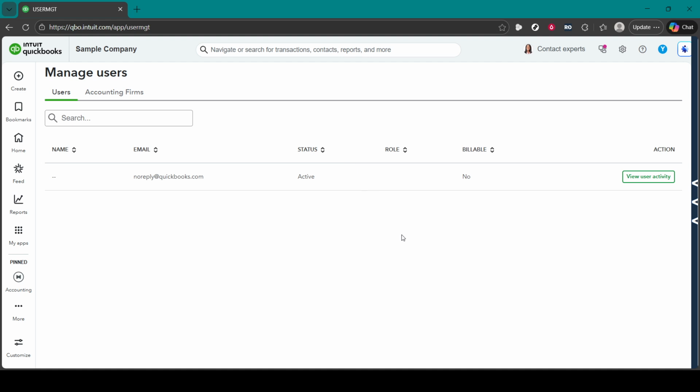To add someone new, look for the Add User button on this page and select it. If you don't see it, that's a sign you don't have admin permissions. When you add a user, QuickBooks guides you through setting their access level and permissions. Take a moment to match their role to what they truly need. A good rule of thumb is to grant the least access required for their job. It helps protect sensitive areas like payroll, banking, and company settings.